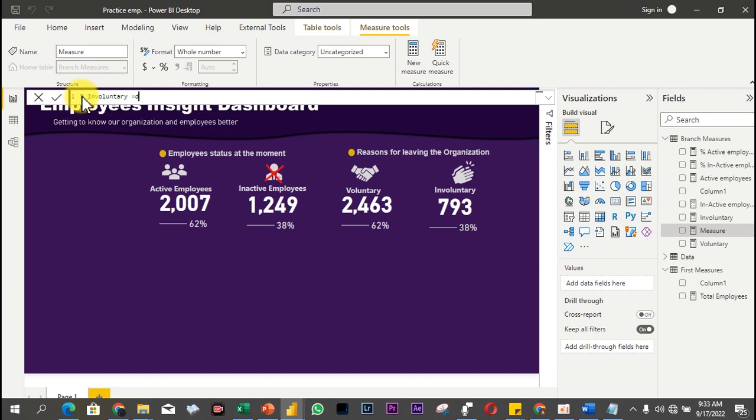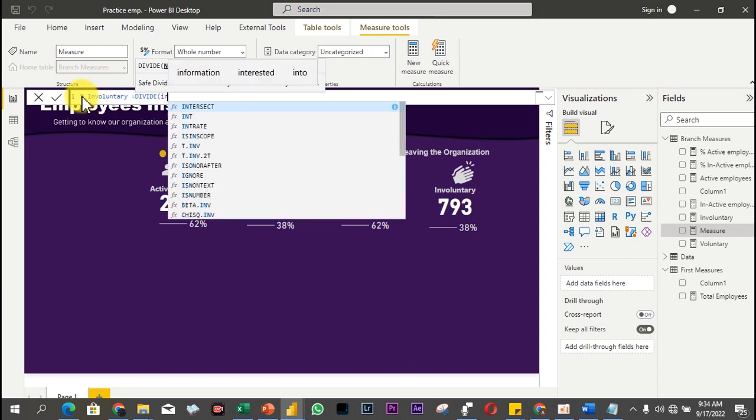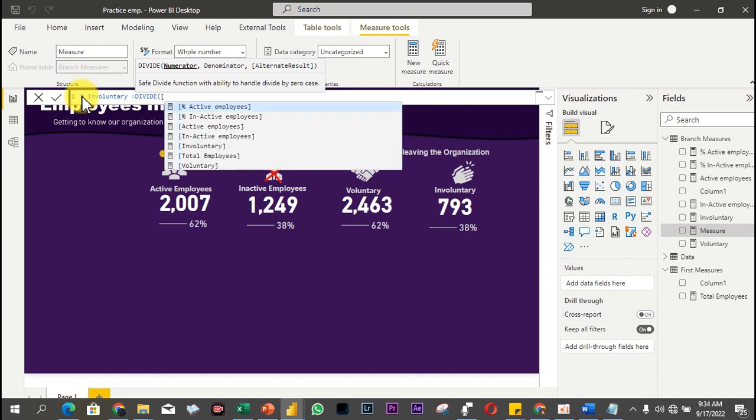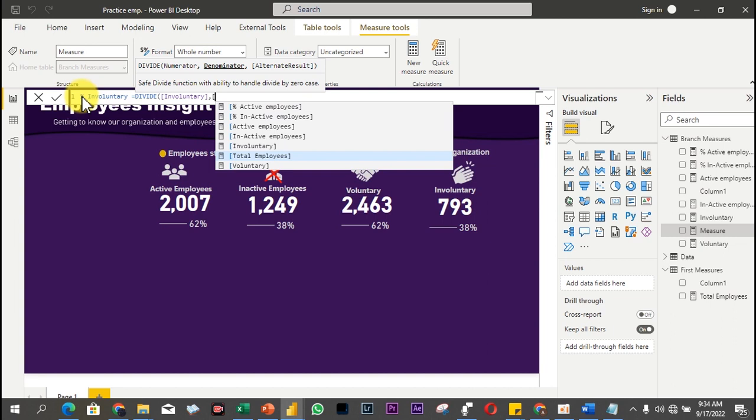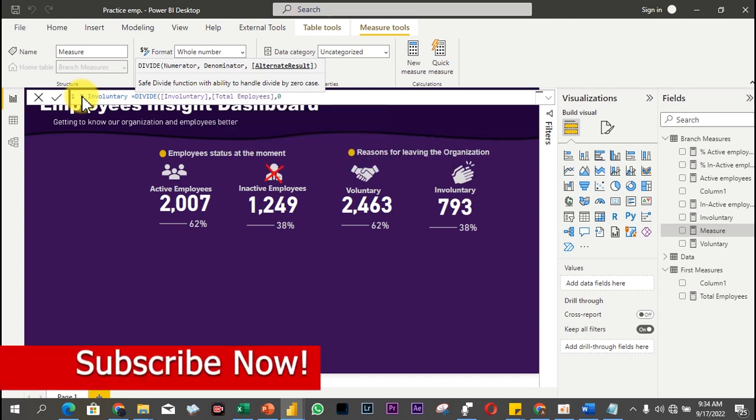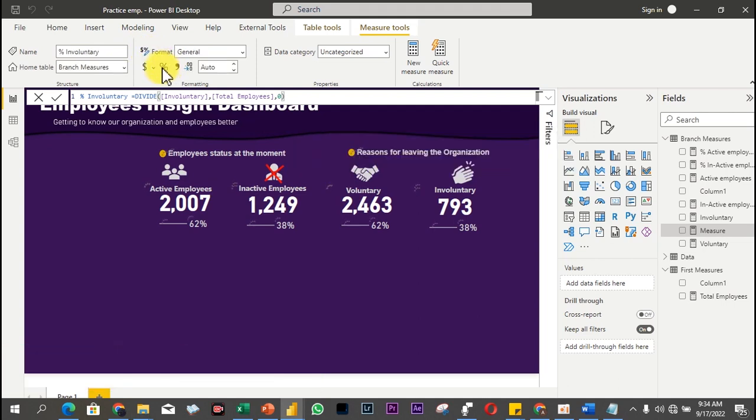So it's going to be divide this particular Involuntary. We have to make sure we bring it in. Here we go. By what? By the Total Employees. So alternative result 0. So hit your enter key. And now we have to format it with the percentage number formatting. So we take off the extra decimal, we don't need it. So we have to put 0 right here. And here we hit enter.